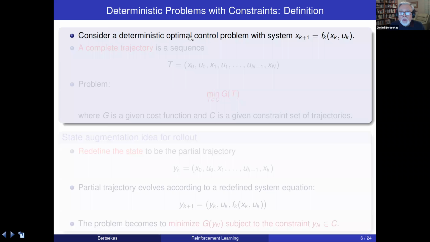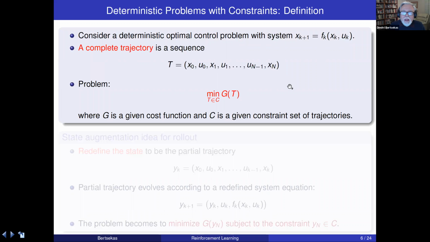We consider a deterministic optimal control problem with this system equation, and we define a complete trajectory to be a sequence that goes from the initial state at 0 to the final state, and we have a cost function that's very general. It depends in an arbitrary way on this trajectory. And we also have a constraint that the trajectory is one out of a given constrained set of trajectories. So this is as general as it gets at this point.